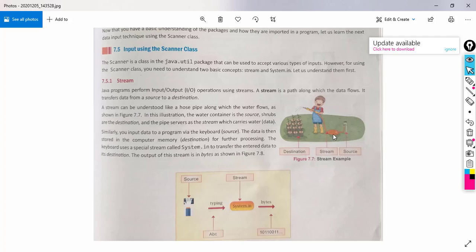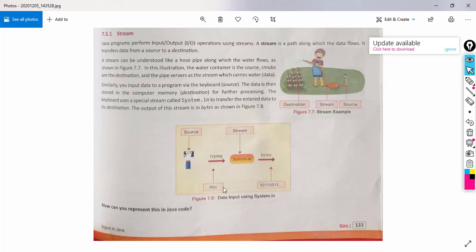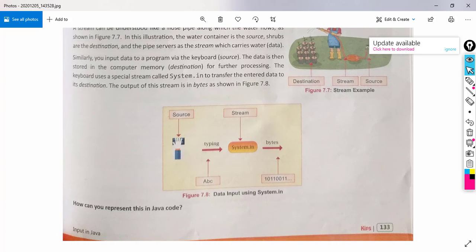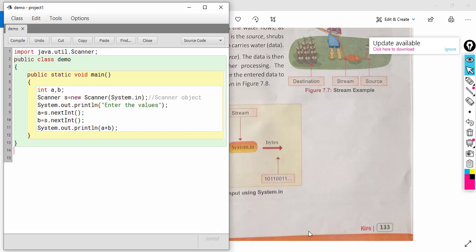So this stream will take the water from the source and will pump it to the destination, isn't it? So that is the working of a stream. Here you can see from this figure, you can understand. Then see, before that we can just execute this program.